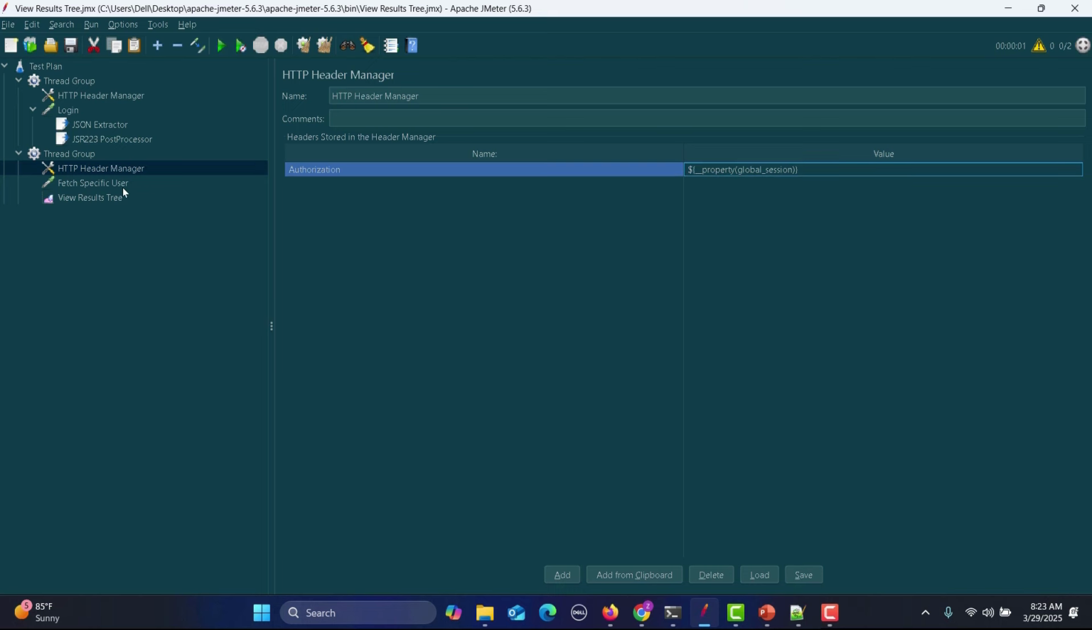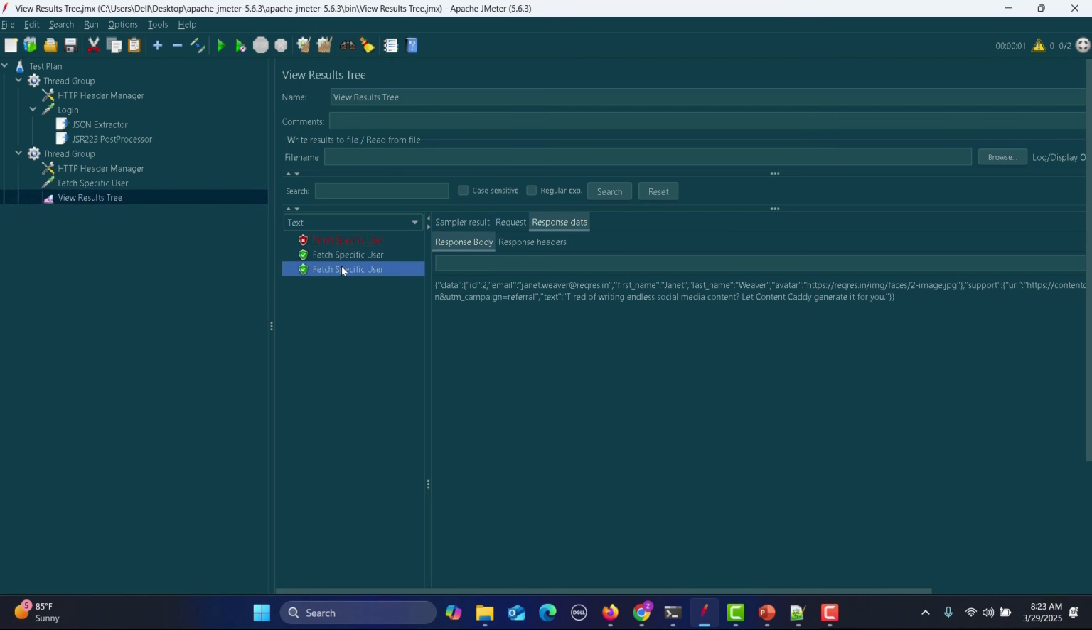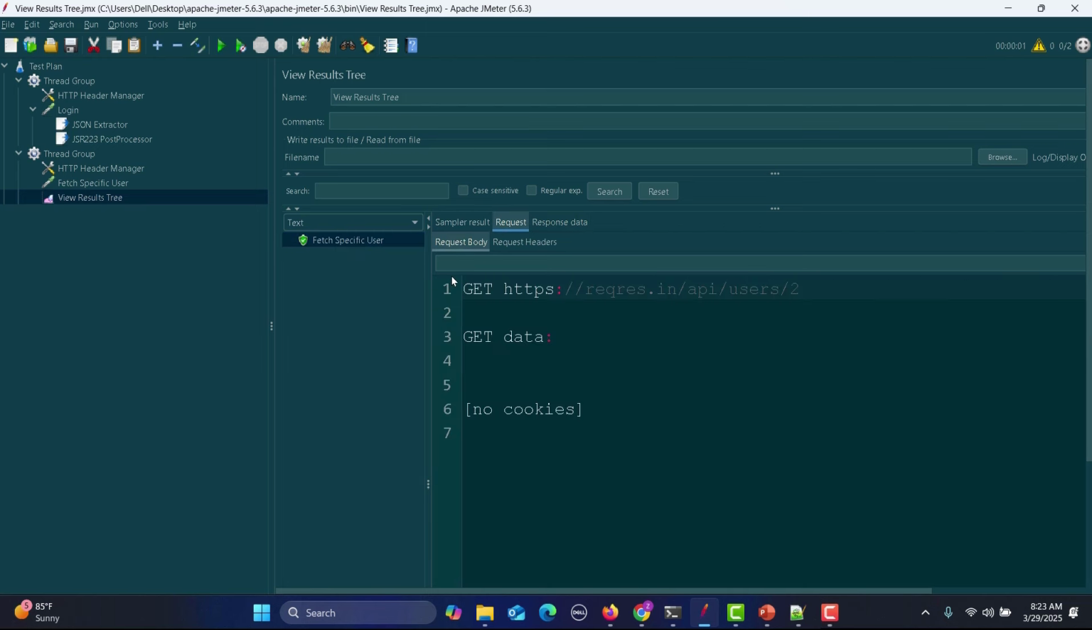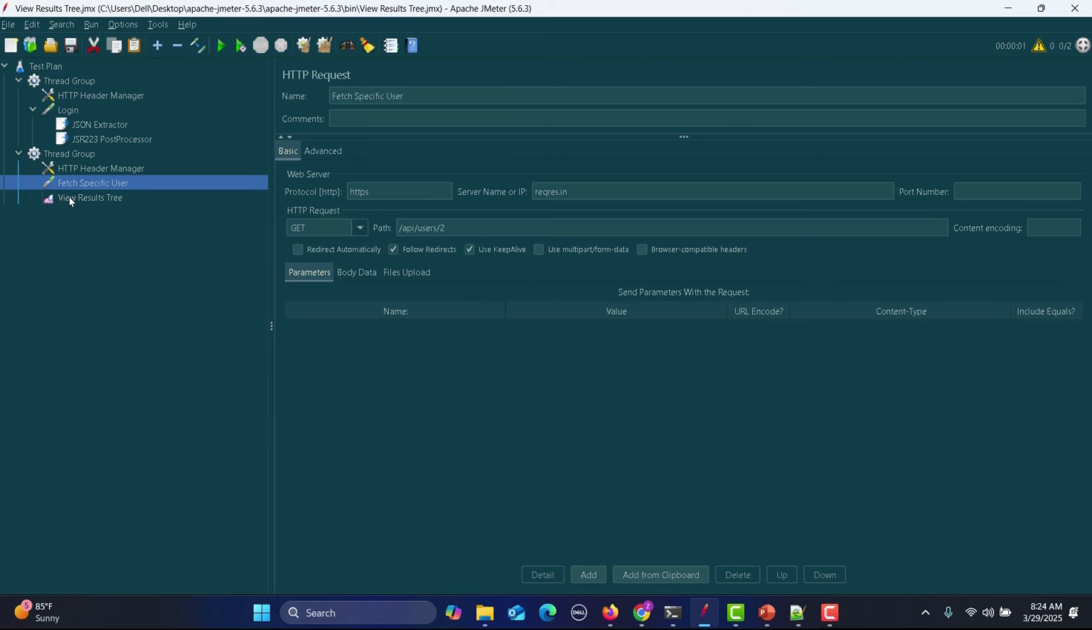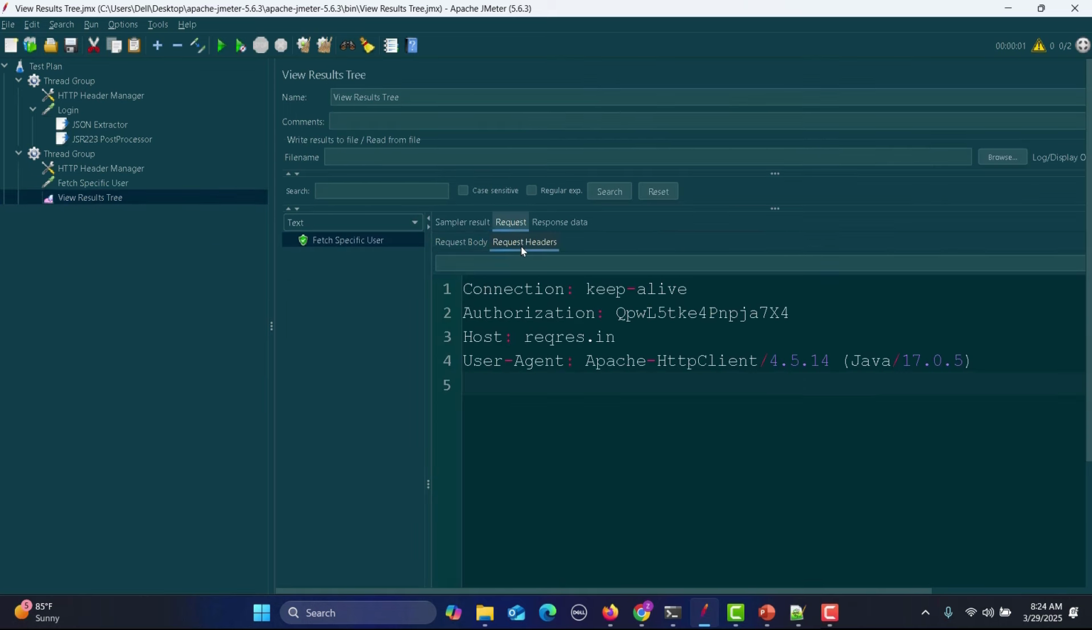Now if I execute this one, you will see this. Let me clear this and run it again. If I go to the request, and go to the request headers, because I'm passing these headers. In your case, it might be in the body, it might be in the headers, but usually this authorization token goes into the header. That's why I'm demonstrating here in the headers. If I go to the request header, you see that we are getting this over here.